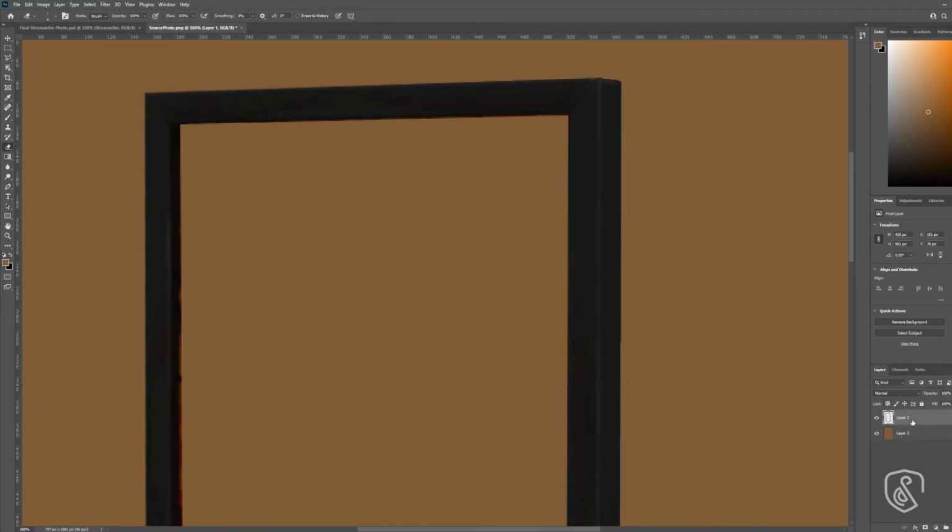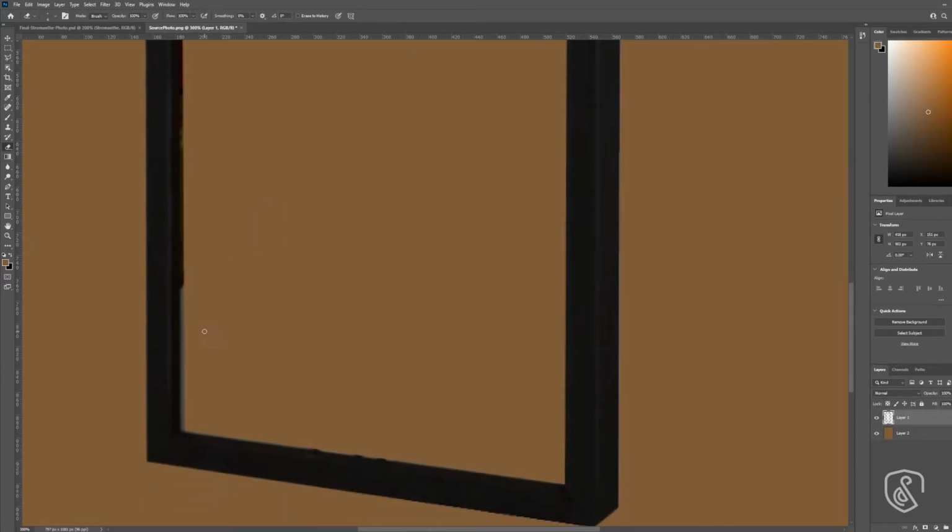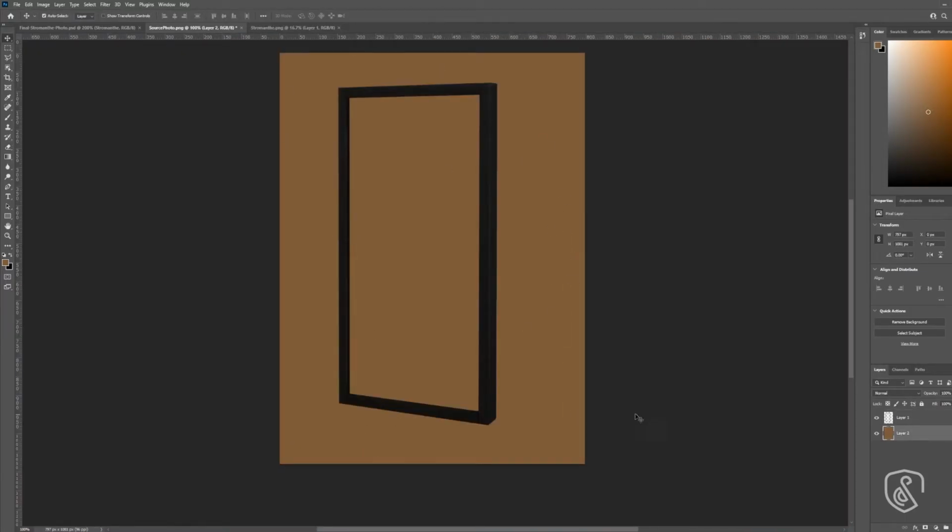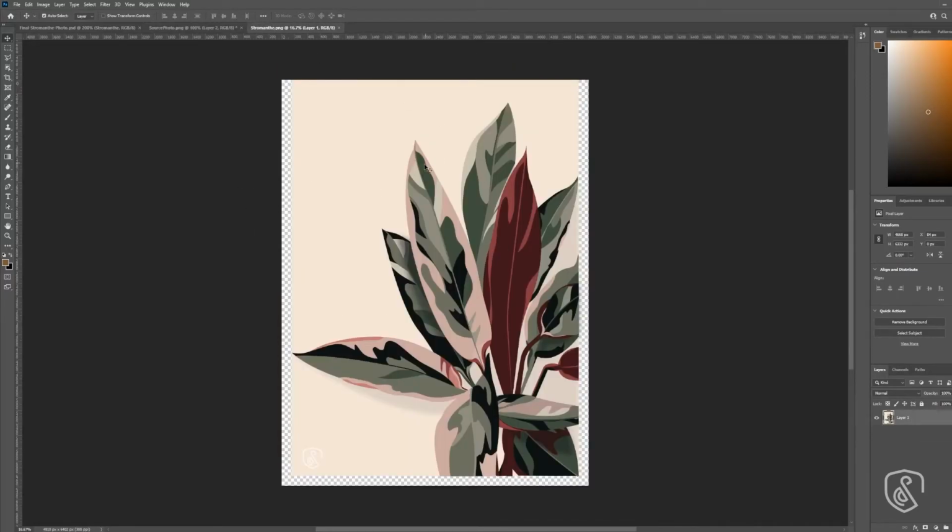We can kind of clean it up the same way. So I am still on my frame layer, and I have, again, just taken the eraser tool, and I'm going to click the edges and clean them up the same way. Okay, so we have our empty frame, and then we have our PNG vector over here.